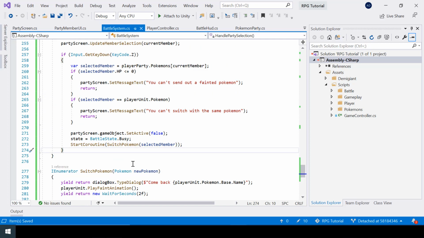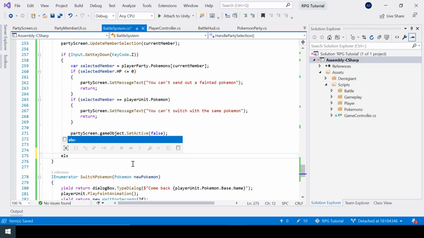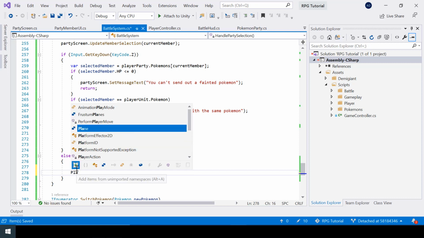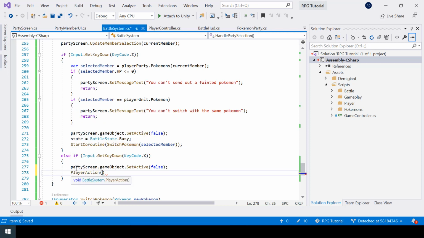Okay, so we are done with the logic for switching the Pokemons. And next I want to do one more thing. So if the X key is pressed, then I just want to go back to the player action state. Okay, so now let's test if all this is working.